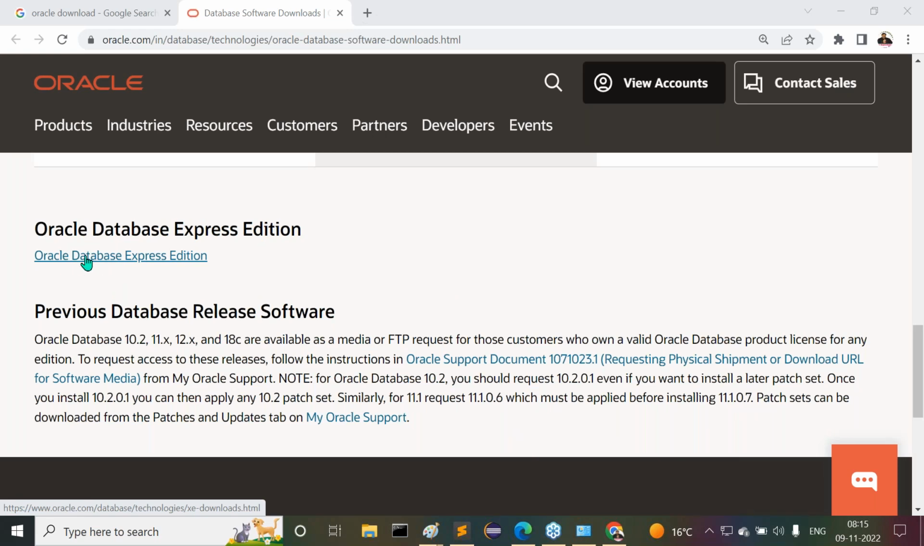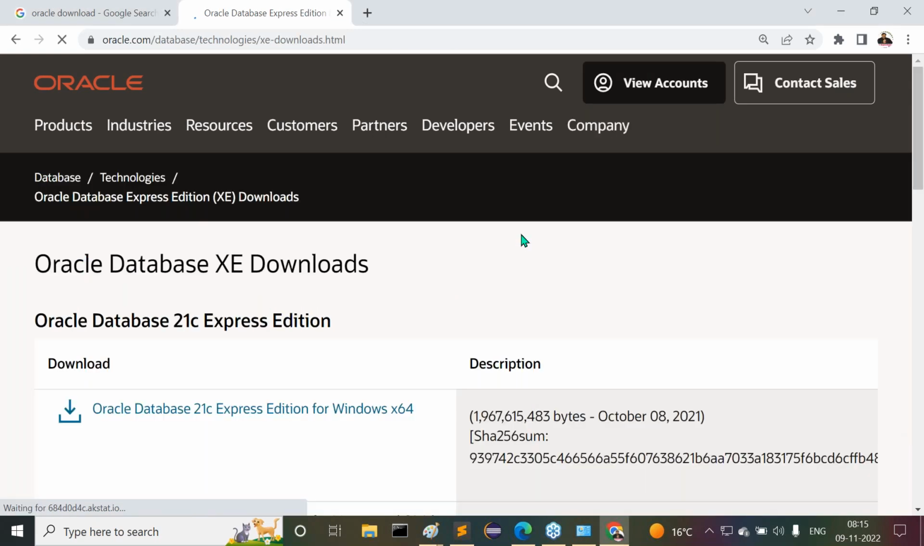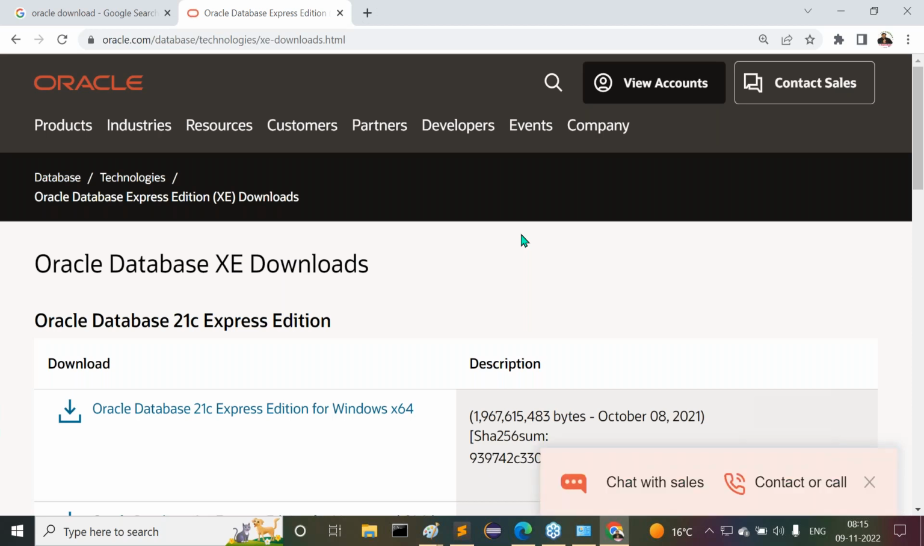Now let me go for Oracle Database Express Edition. It is simple and lightweight. It is sufficient for JDBC application development. All basic functionalities of Oracle Database will come with it. It is not the complete full stack, not all the features of Oracle Database, but the required features we are able to get so that we can manage it.